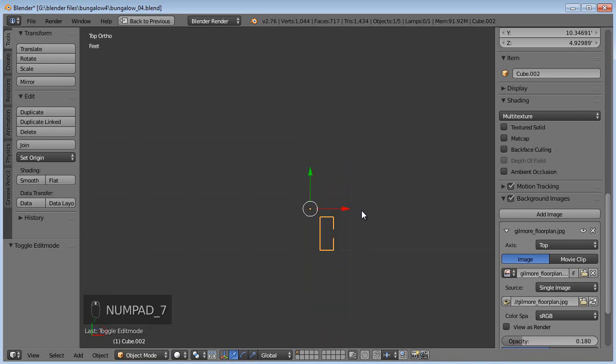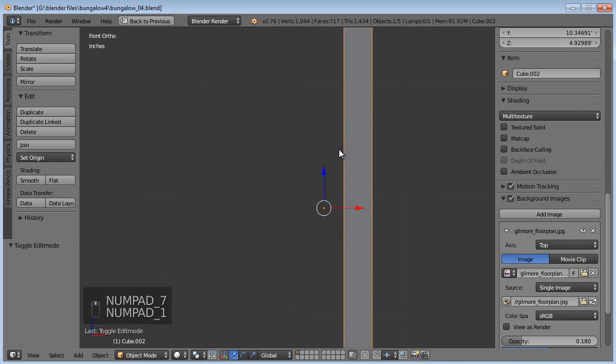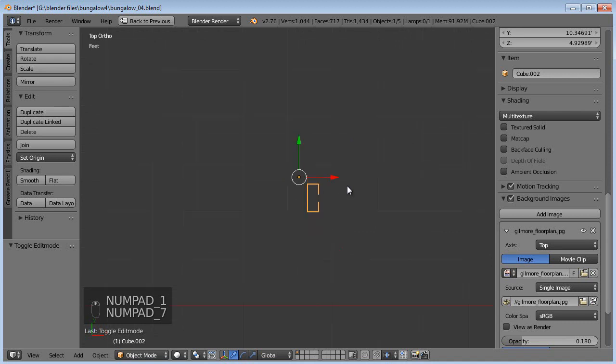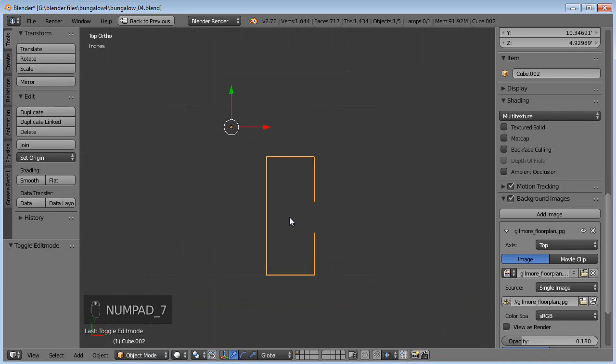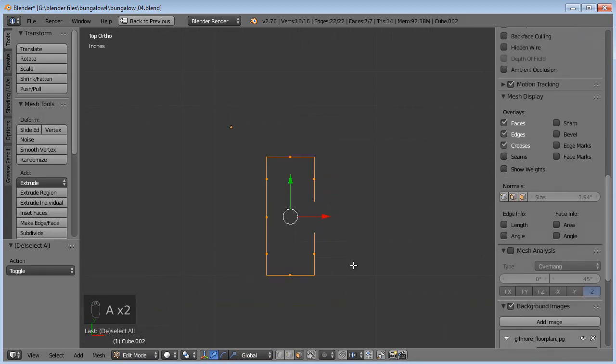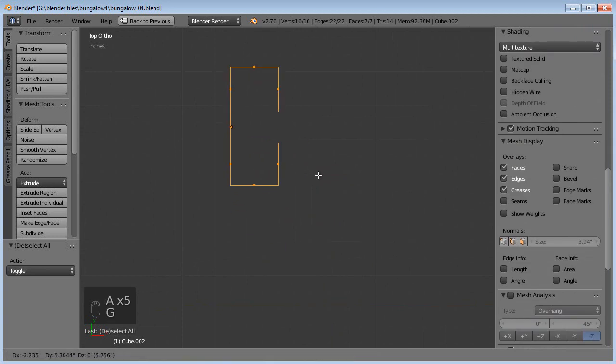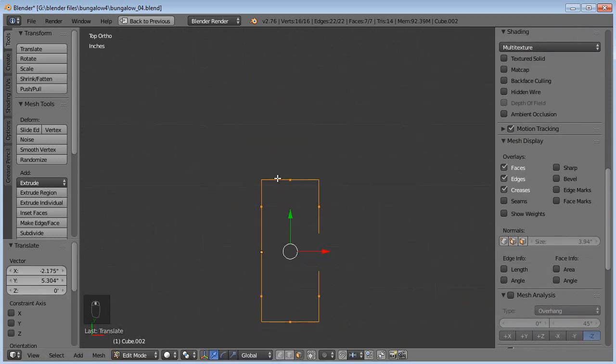So let's go to our front view. And actually, you know what? Before I do that, like I said, I want to add a little bit of fanciness to this. Let's tab into edit mode. Let's move it over to its center, about right there. And I'm going to add in.